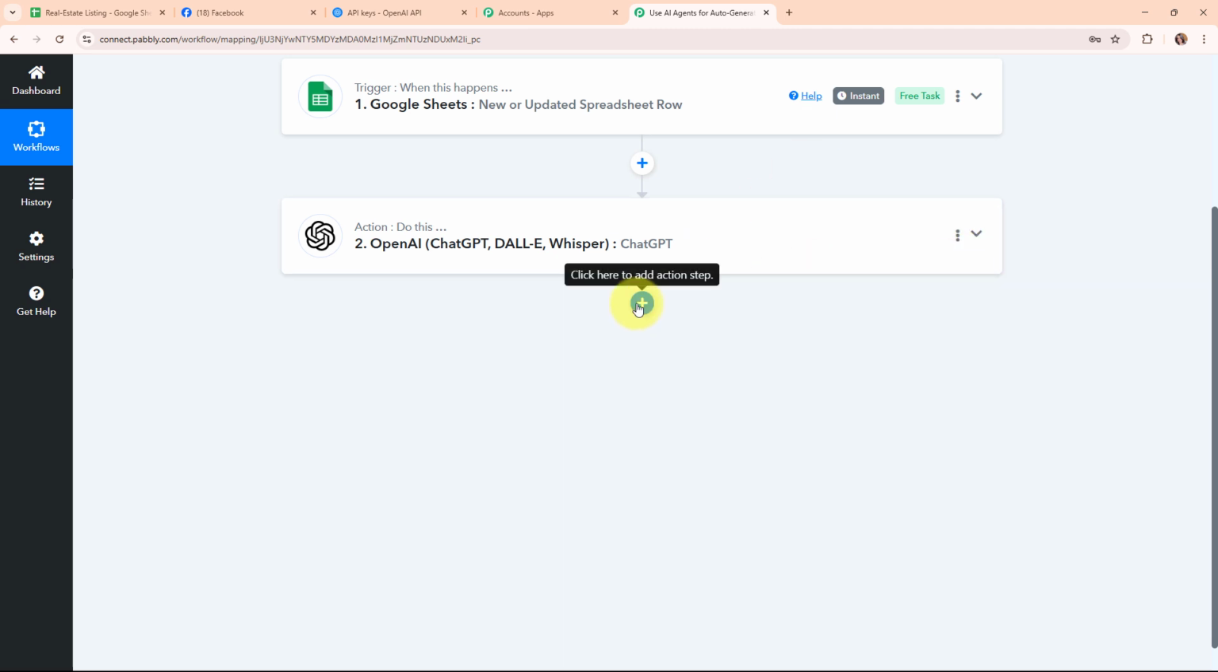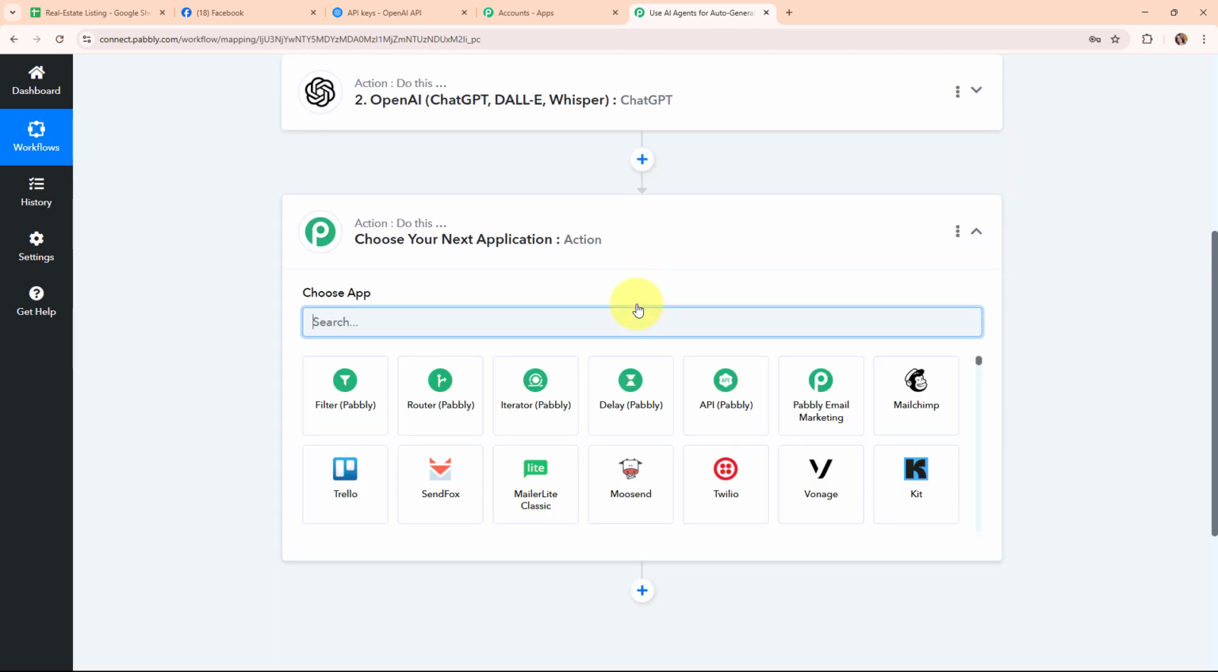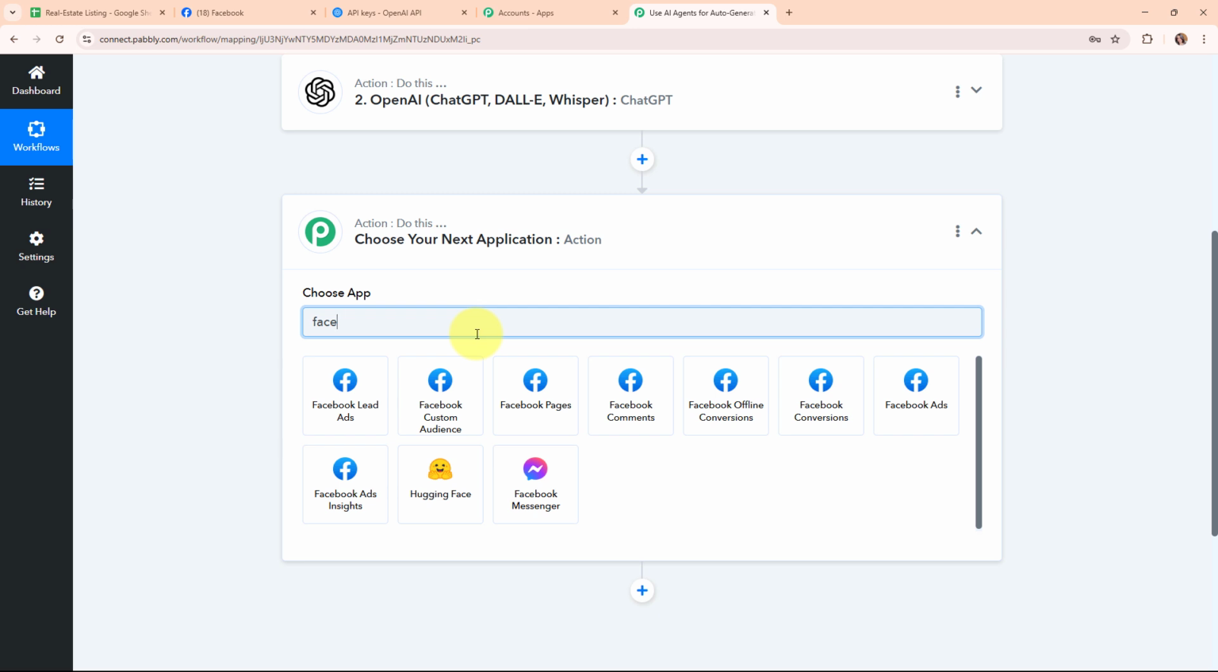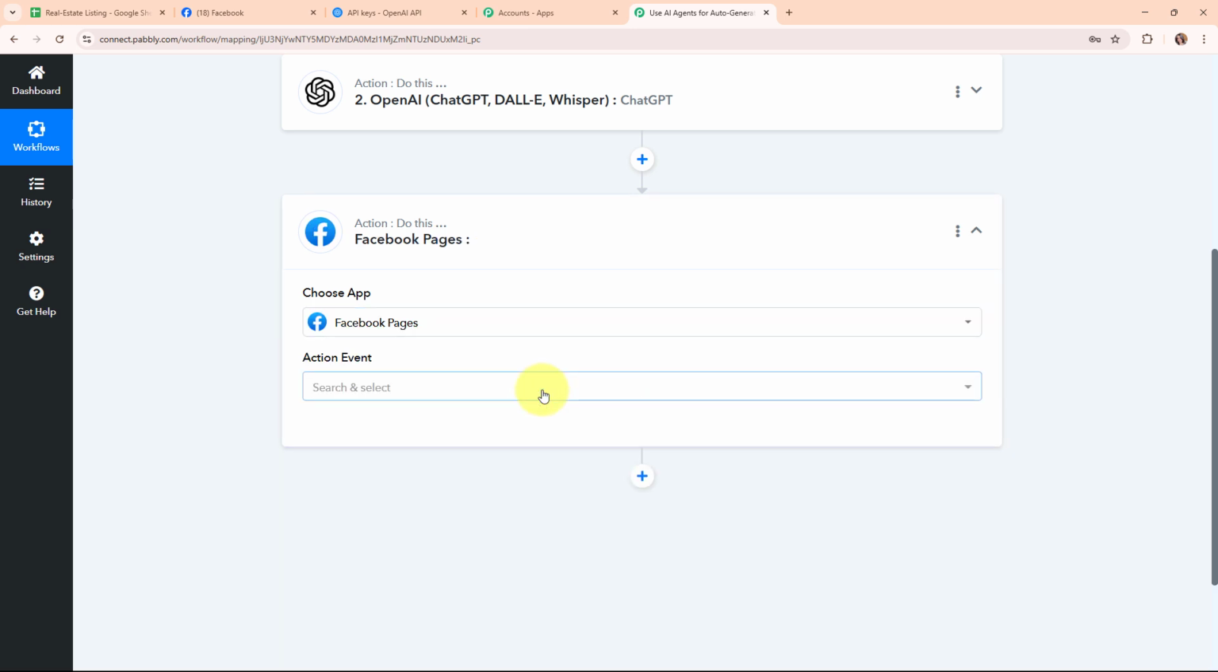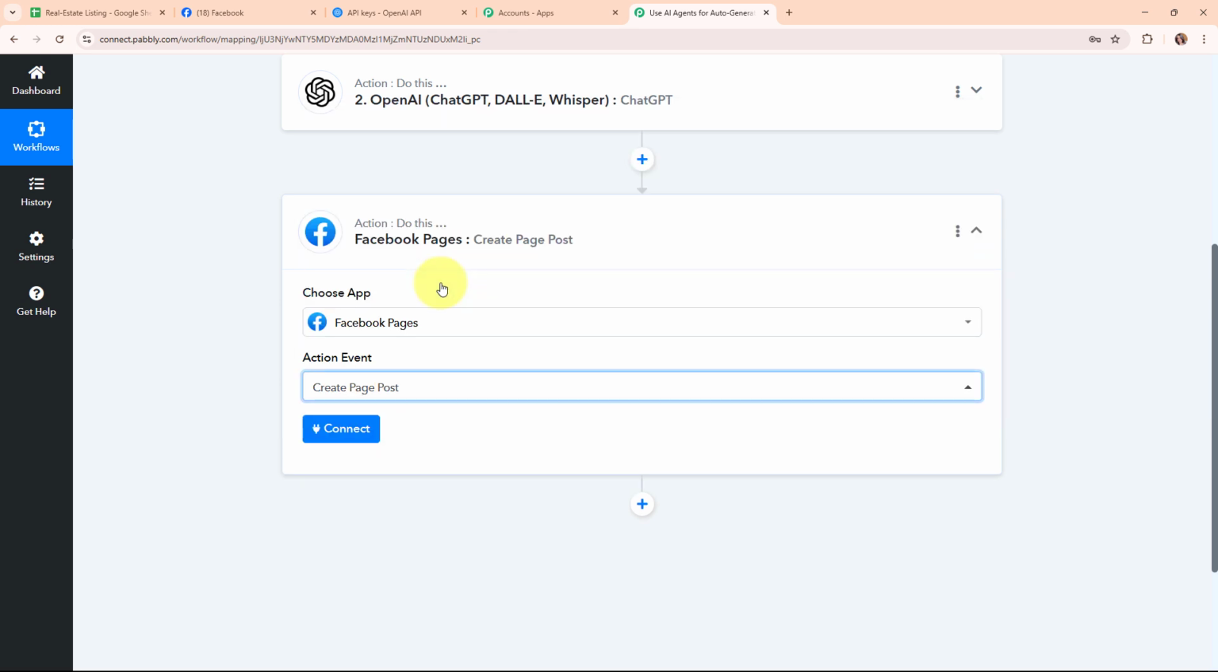So for that, I'm going to add another action step over here. And here in this action step, I'm going to select my action application as Facebook pages. Facebook is a social media platform where you can connect with friends, family, and communities from around the world. So in my Facebook pages action step, I'm going to select my action event task, create a page post, because I want to create a post over here.